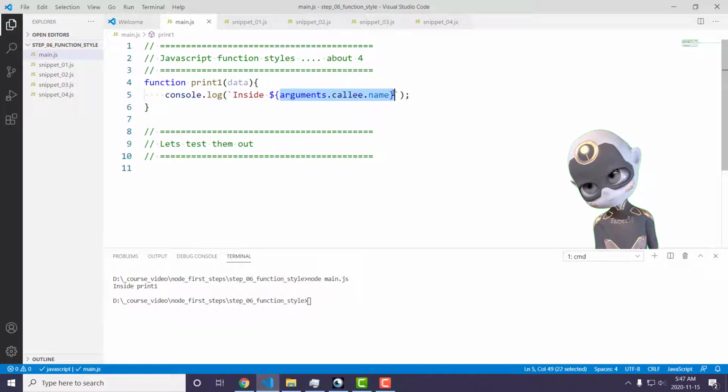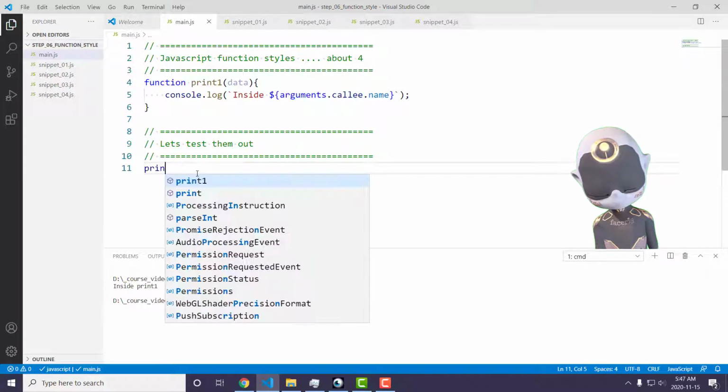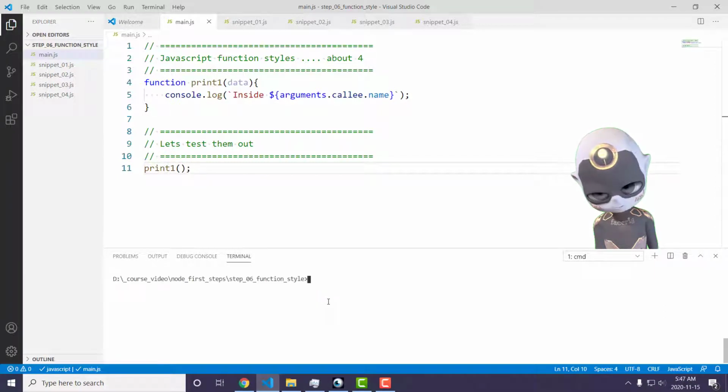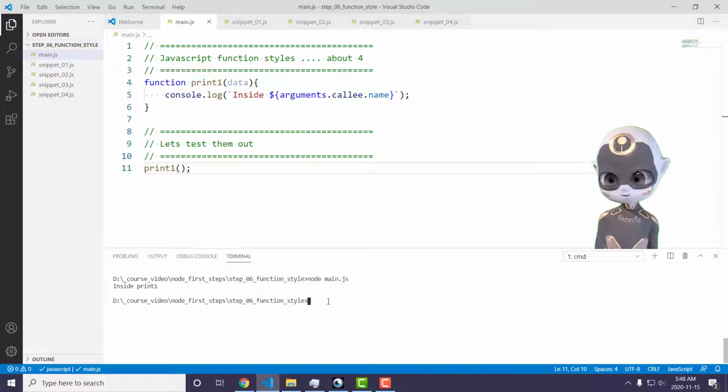This will actually ask JavaScript, what function am I currently in, basically. It should return print 1, but we won't know. But let's try it out. Print 1, see what it says. And then we'll go here and test this. Node main.js. Hey, inside print 1. Good, that worked.